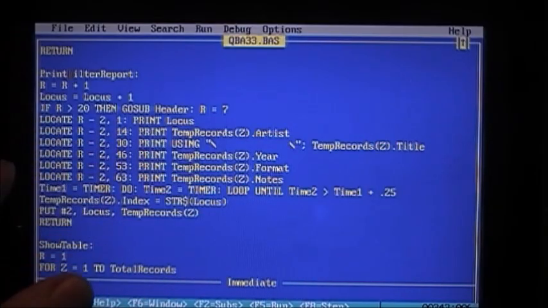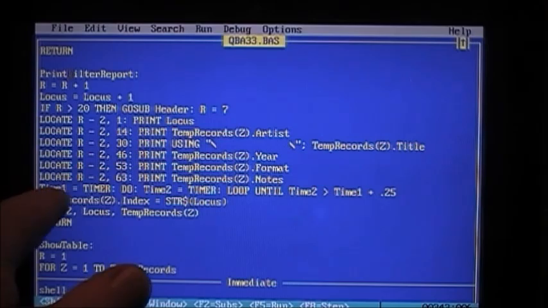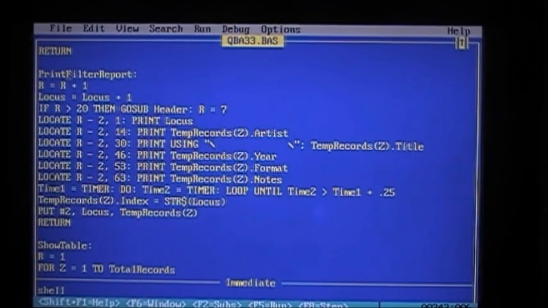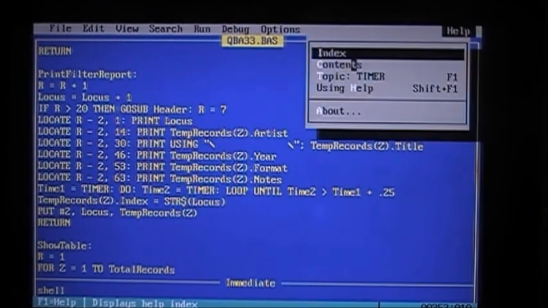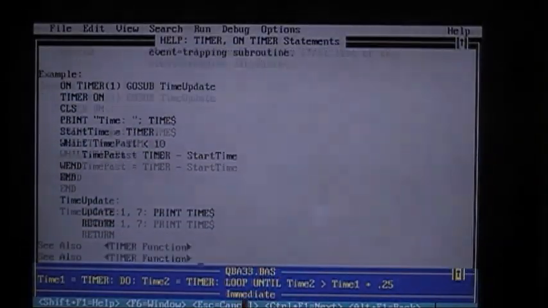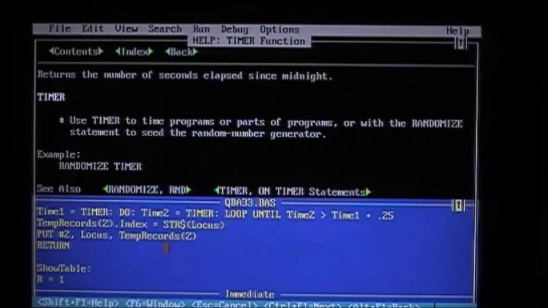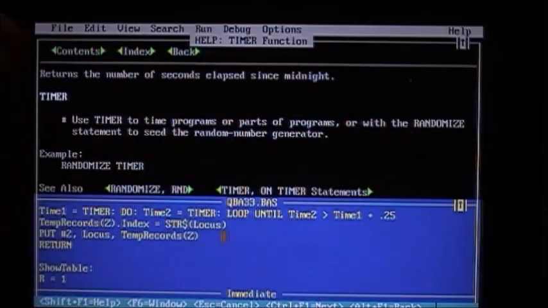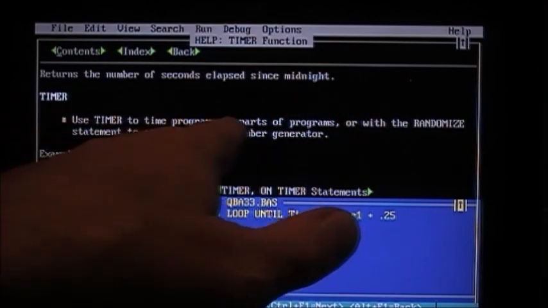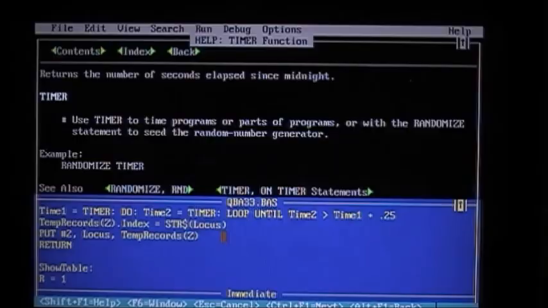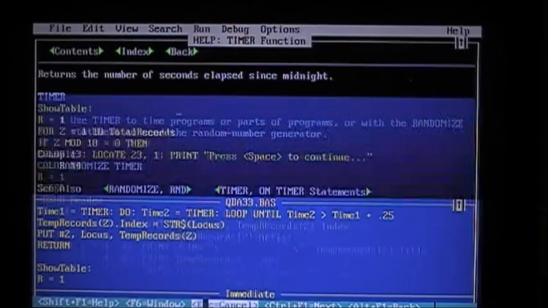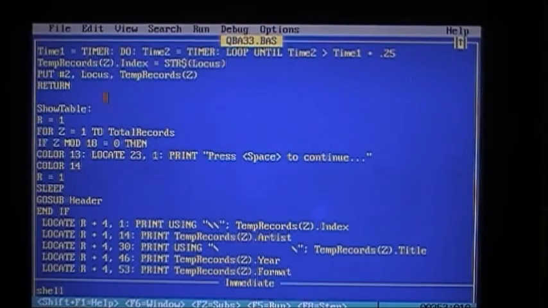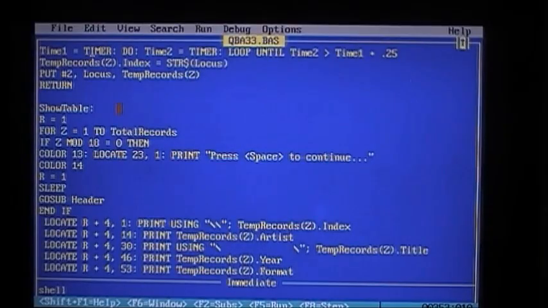So having done that, time 1 is set to timer. Now let's take a look at the timer function. Timer returns the number of seconds elapsed since midnight. Use timer to time programs or parts of a program, or with the randomize statement. Alright, what we're doing here is we're setting time to whatever the timer happens to be, however many seconds past midnight right now.